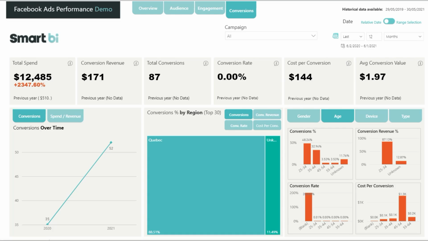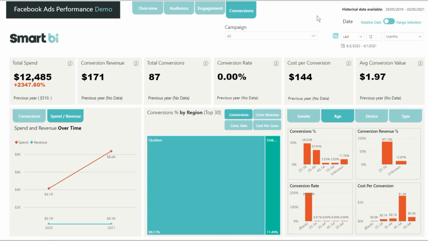SmartBi also has a companion dashboard that analyzes the performance of your Facebook page. You can get more details in our video on the Facebook page dashboard.